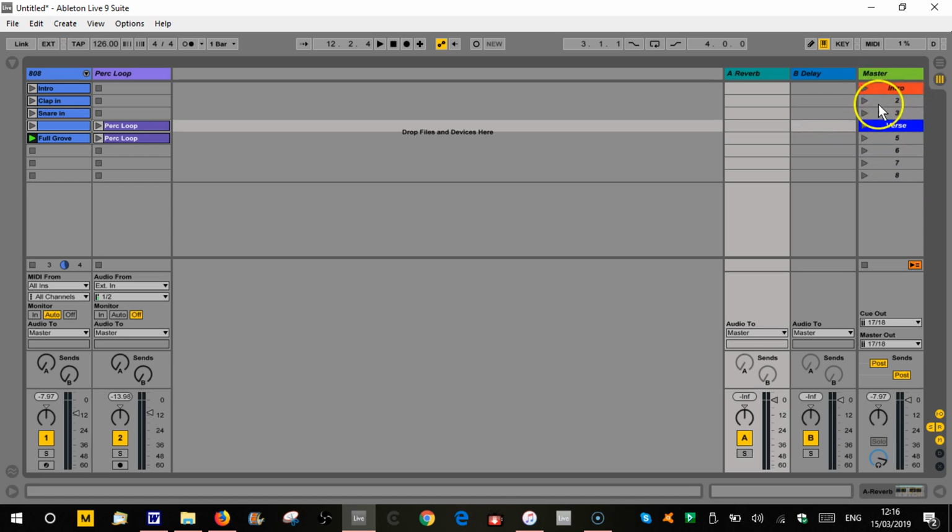So there's my first section and second section, which makes it a lot easier to think about how we are going to launch all our stuff. Again, this is all down to personal preference, but it is worth getting into the habit of doing all this stuff.